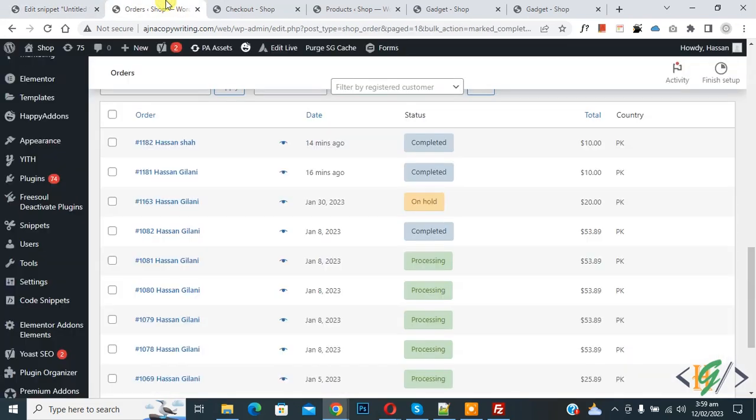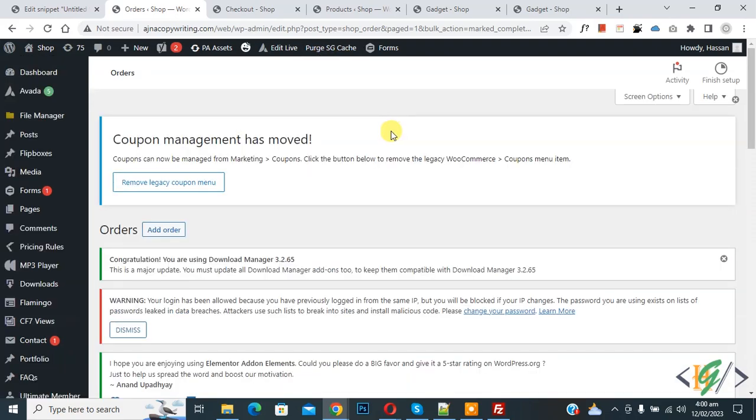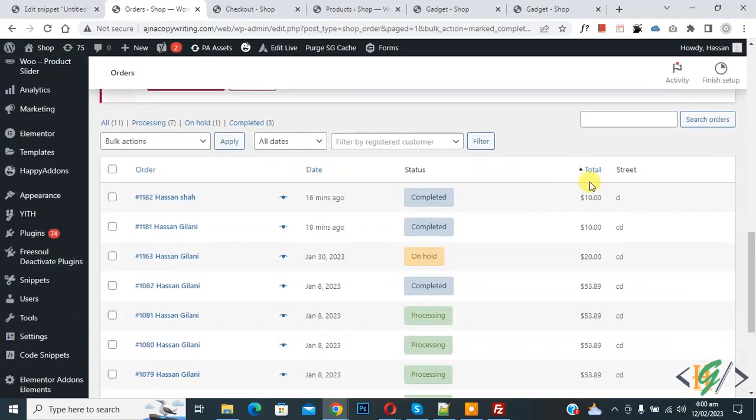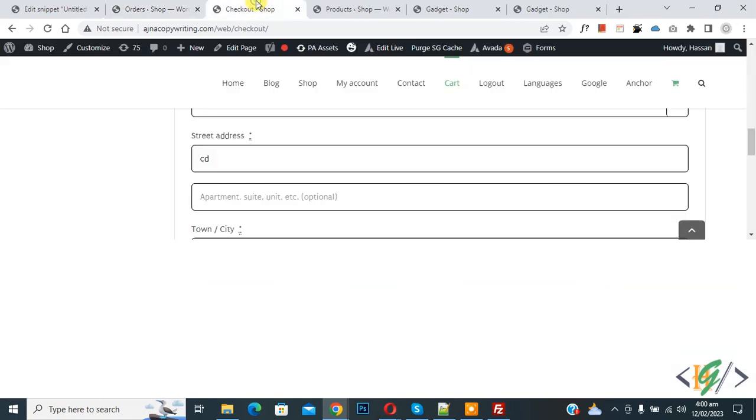So go to the order page. Currently we are showing country. Now refresh the page. Now scroll down. You see the Street column and then you see the text here. Now go to the checkout page.